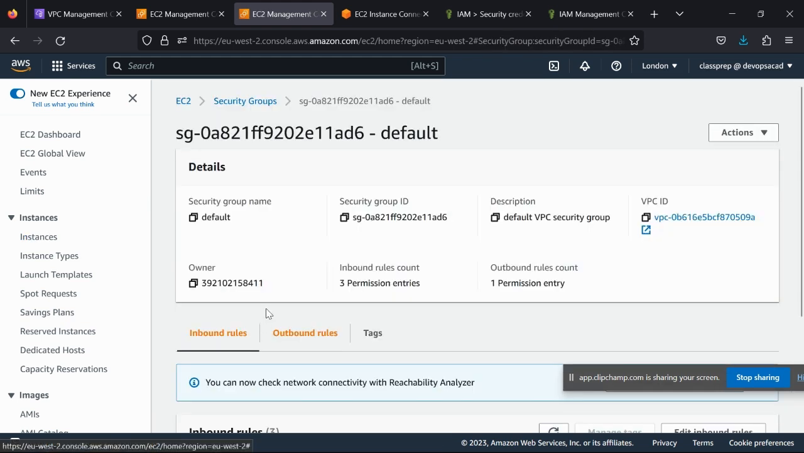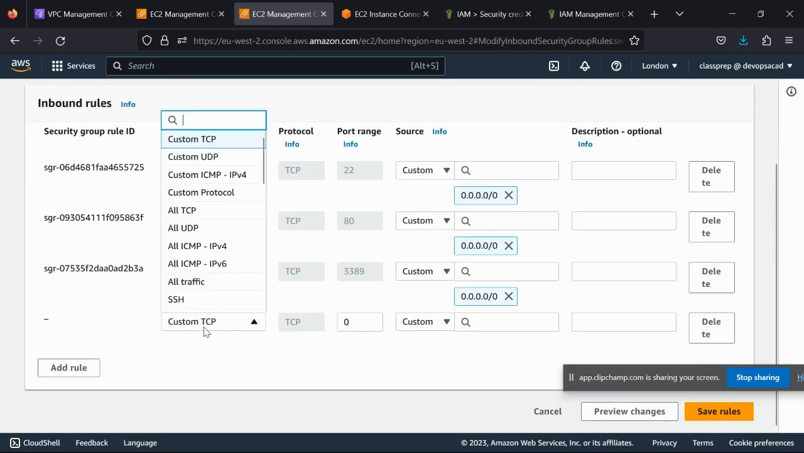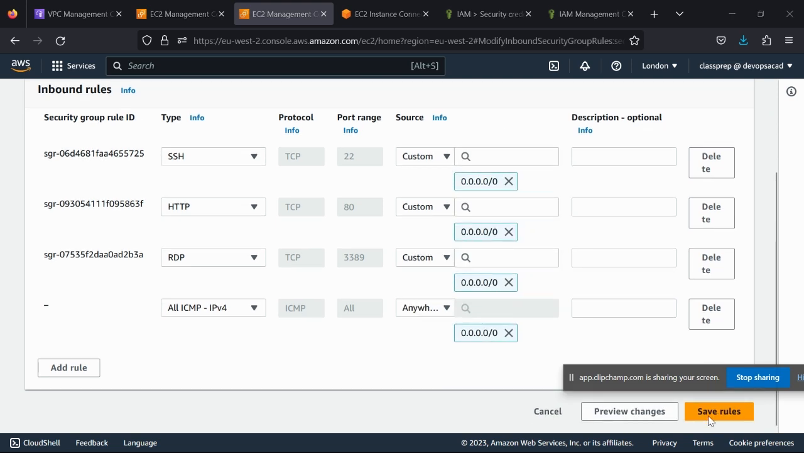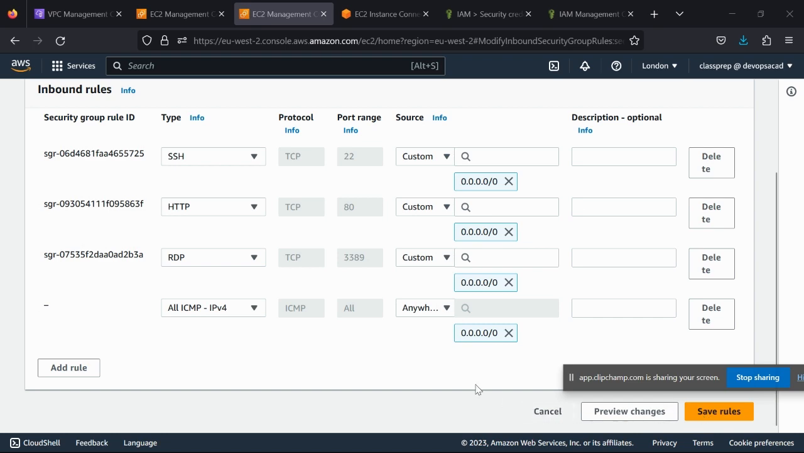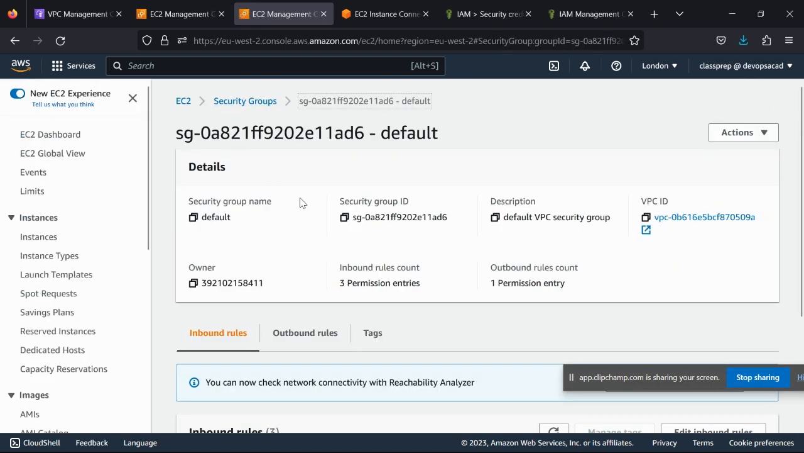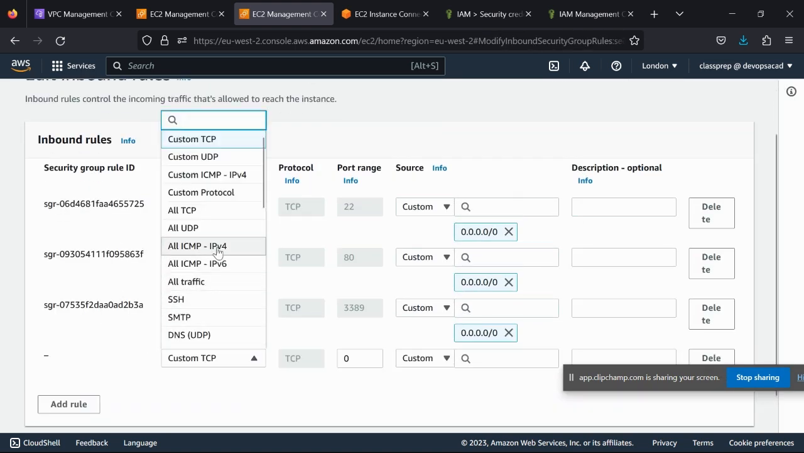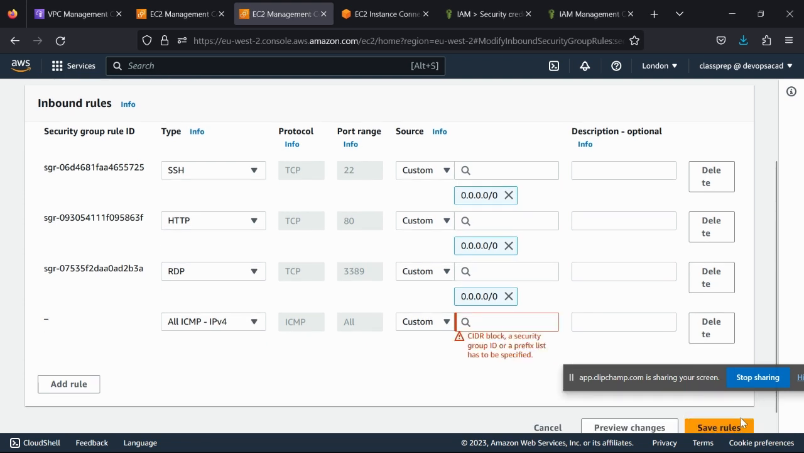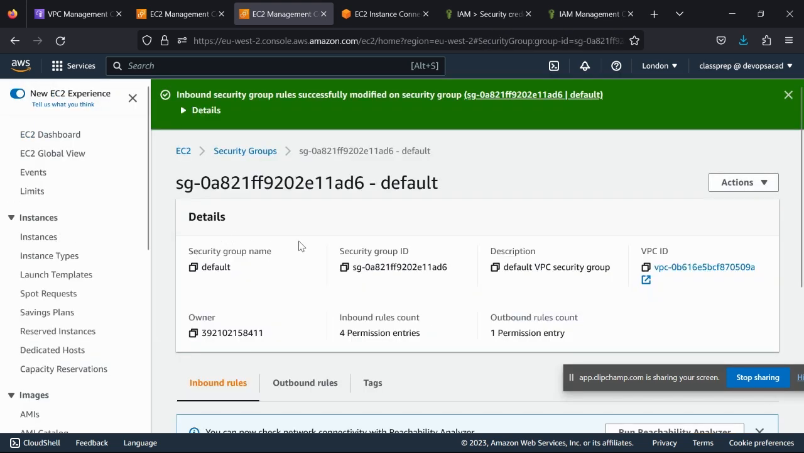So let's go to the security group. Under the inbound rule, let's try to enable the ICMP protocol, which is responsible for the ping. So I'm going to choose this one, all ICMP protocols, and then from anywhere, and then I can save my changes. Okay, so let me check that again. Edit, all ICMP, so save. So it's been saved.